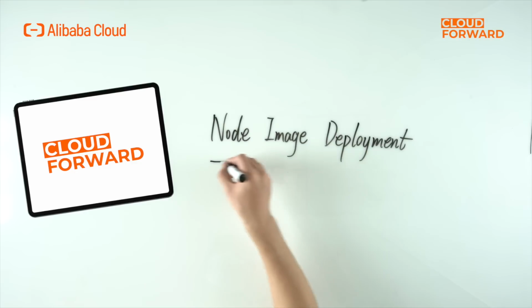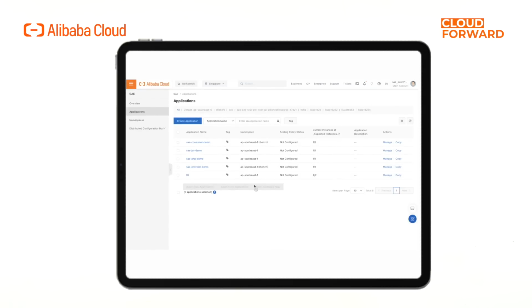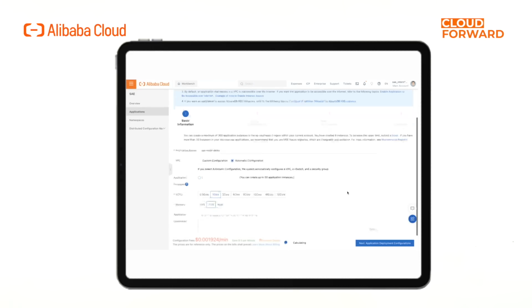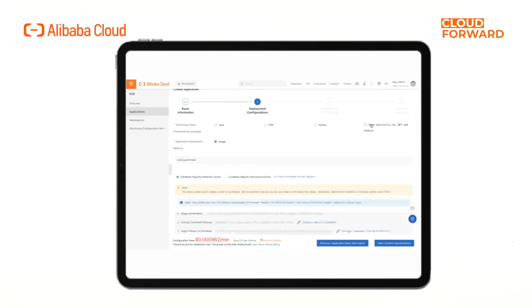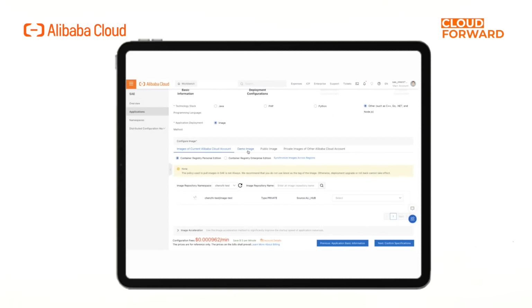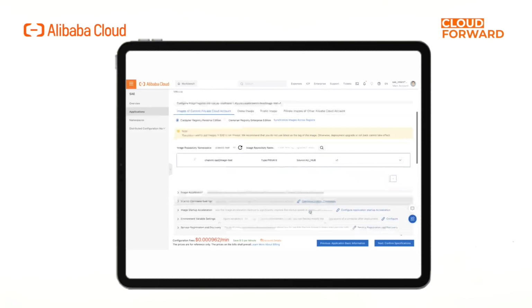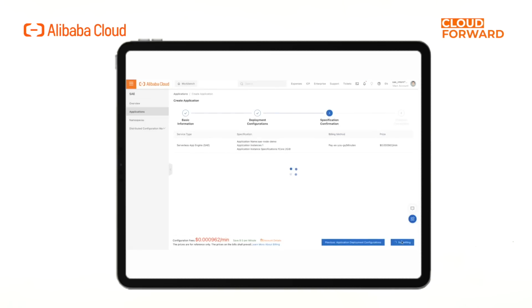Finally, let's practice a node image deployment. I've already prepared the related images and pushed them to Alibaba Cloud's ACR image repository. Similarly, we can skip the repetitive steps and choose the image deployment option for another language in the second step. Then select the Alibaba Cloud image, personal edition, and choose the image we pushed. Wait for the deployment to complete.